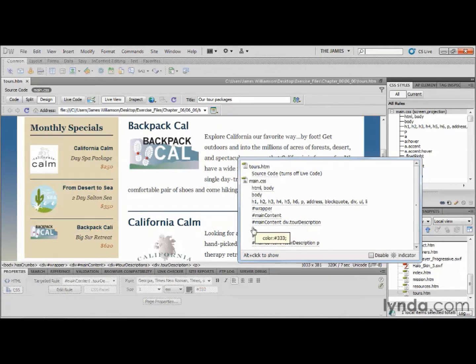But here's the problem with that. #main content P is going to be controlling all paragraphs found within the main content. We need to be a little bit more specific because remember, we only want to change this text. So really the rule that we're going to be changing is the targeted rule at the very bottom of the list.